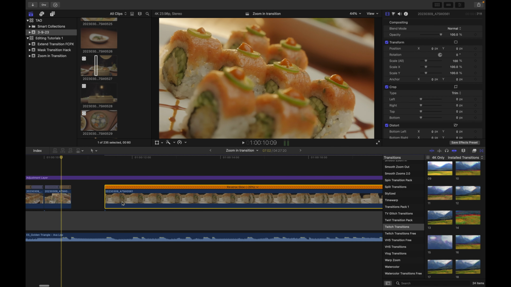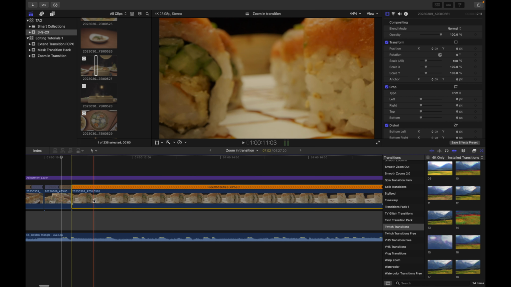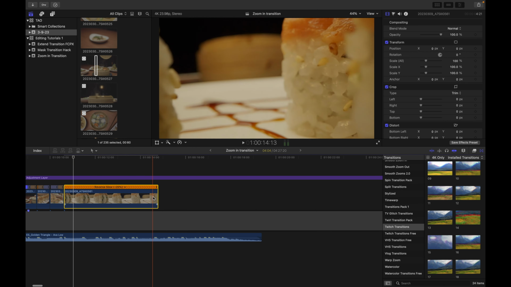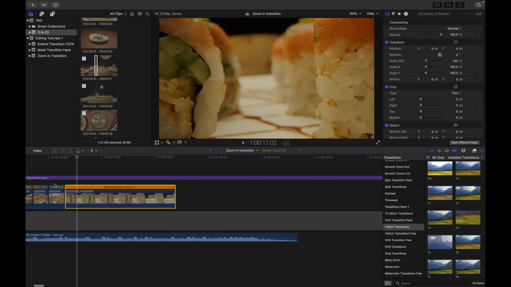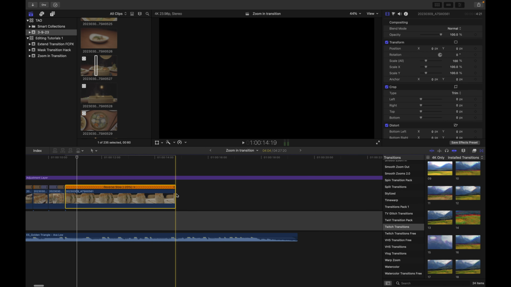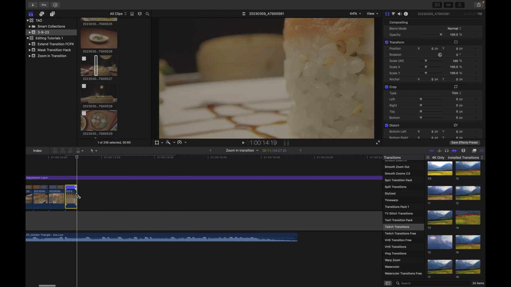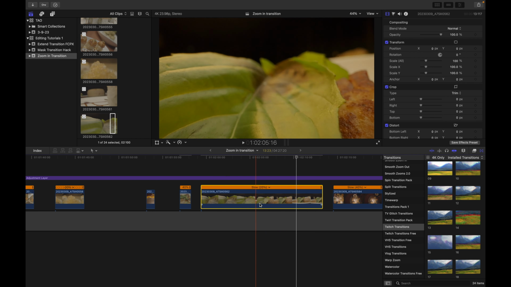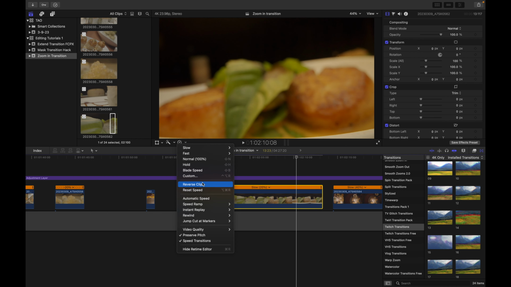I'm going to stick to the Twitch transition for sake of this tutorial, just because it's the simplest one and it's also one of my favorites. So let's do this. I don't want it to be a speed ramp. I'm just going to have multiple probe shots in a row. Here's our next probe shot we're going to use just to keep our zoom ins going. Let's reverse this.